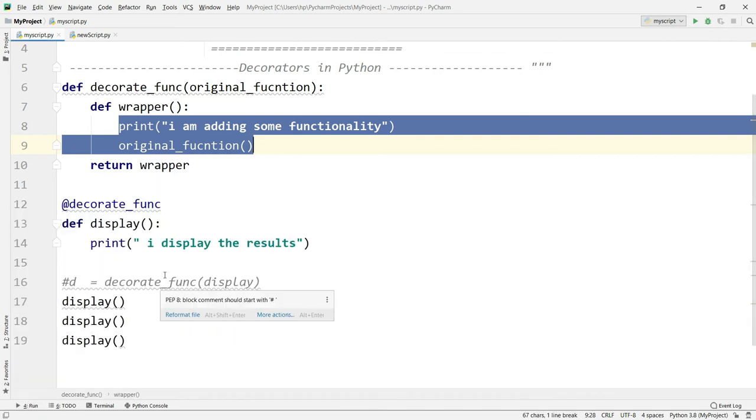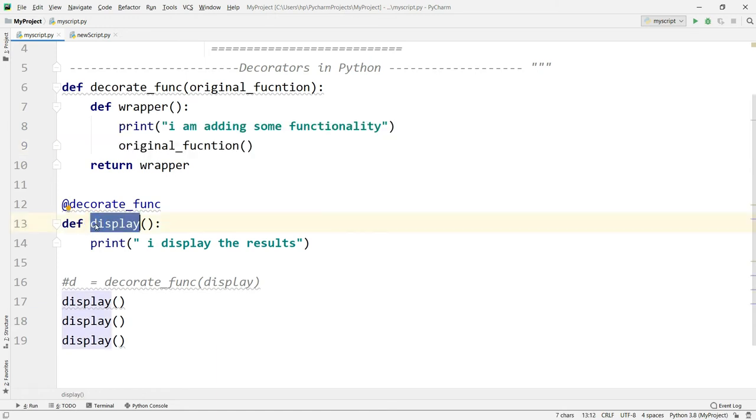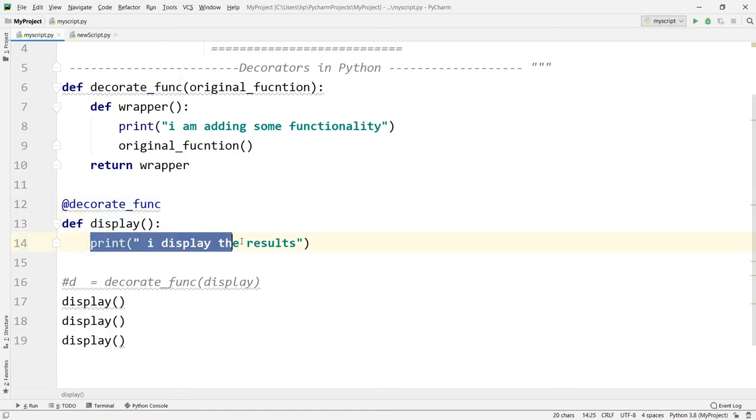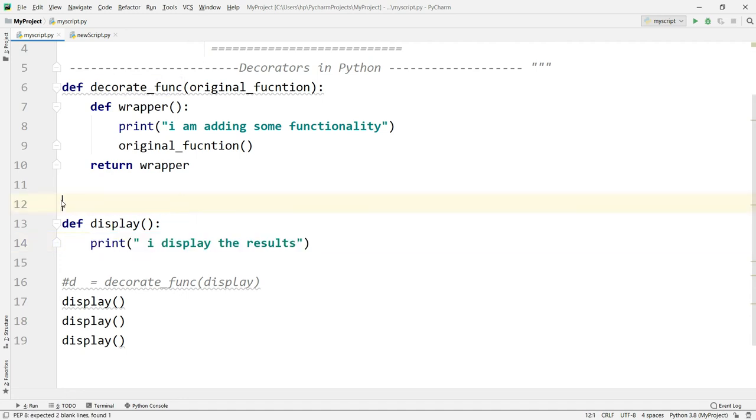So if it is your requirement that when I call any function it should have some extra functionality added by your decorator, then you can write this syntax. And if you want it to decorate only when you want it to, and if I call the display function it should print only the simple output, then it's my recommendation, don't use this syntax, use this syntax.